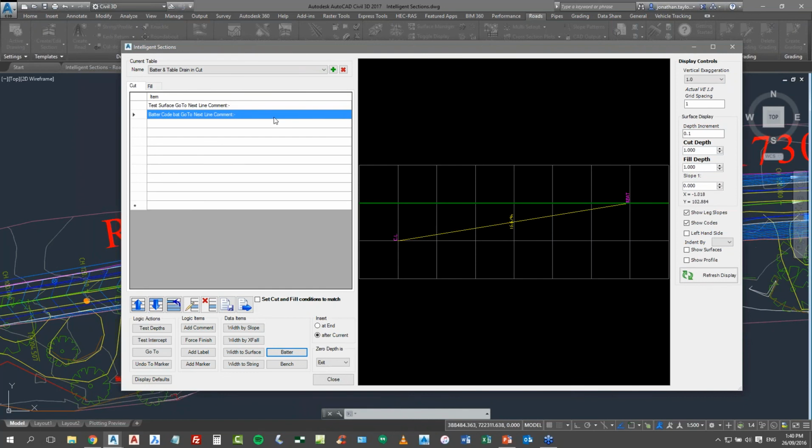Now, the next two parts of this are very, very straightforward. First of all, I now want to create essentially a V drain. So the first part of this V drain is just going to be essentially just a section of line at a particular slope for a set distance.